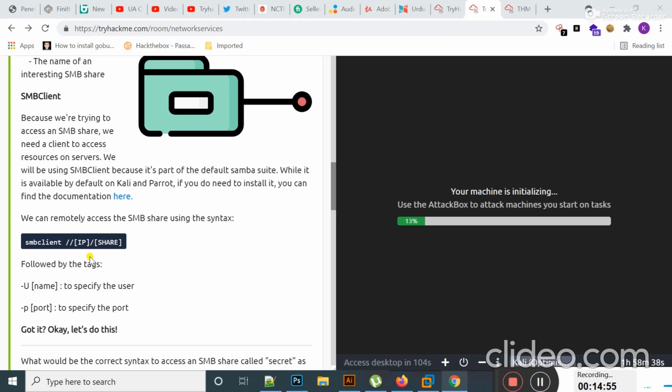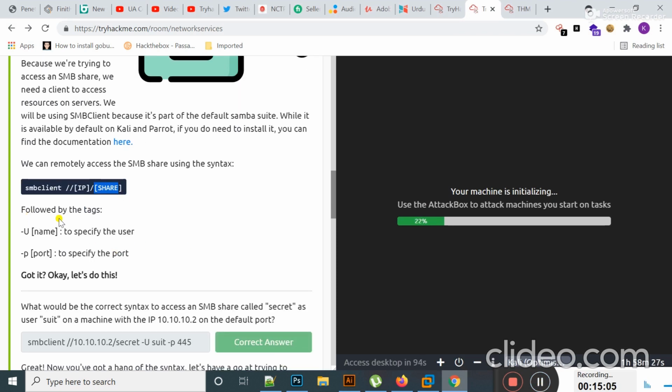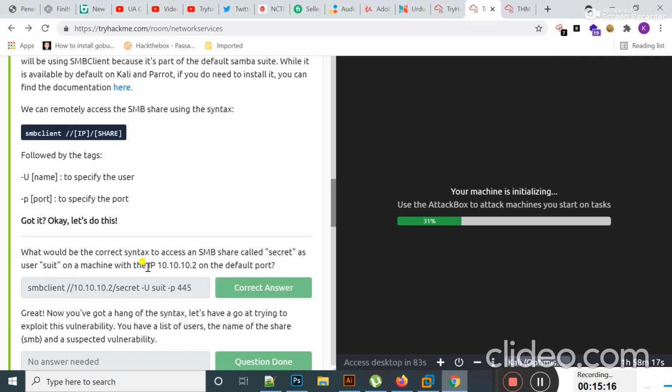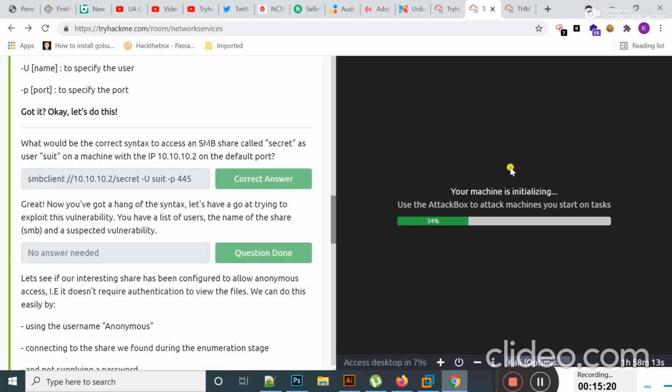The syntax of SMB client is this. You should use smbclient, then the target IP address and the share that I want to access. The flags used in smbclient are -U, to specify the user name, and -p, which is used to specify the port. Okay, got it. Let's do it practically.